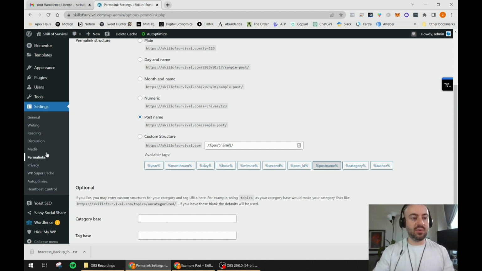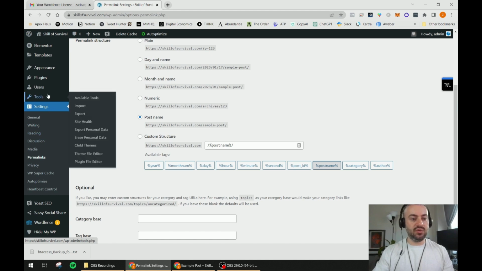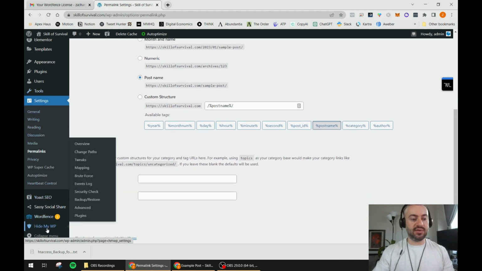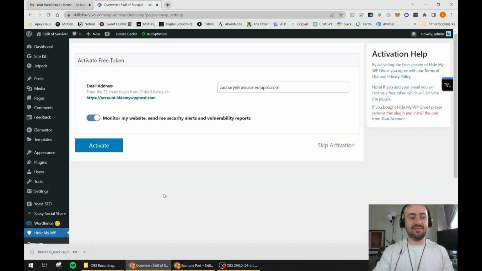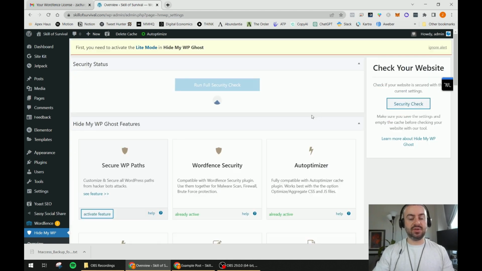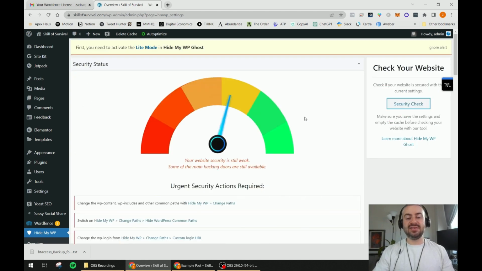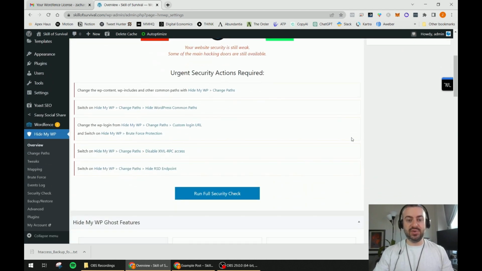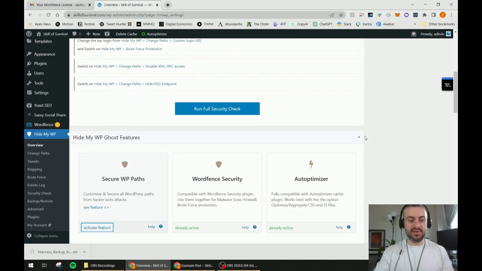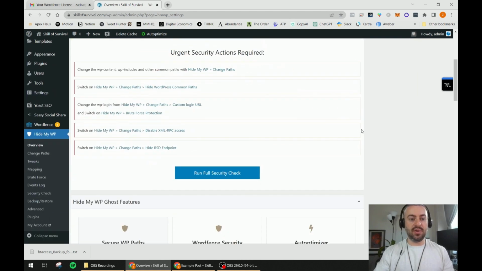So now that we've done that, we're going to go down on the left to Hide My WP and click that. And this is that final security plugin. So we're going to go ahead and click Activate. And right now it's running a security check. It's going to give us a bunch of errors. A bunch of them we either can't change because they are part of the paid version, or I just don't care about them. The stuff that I do care about, we can deal with, so no worries there.